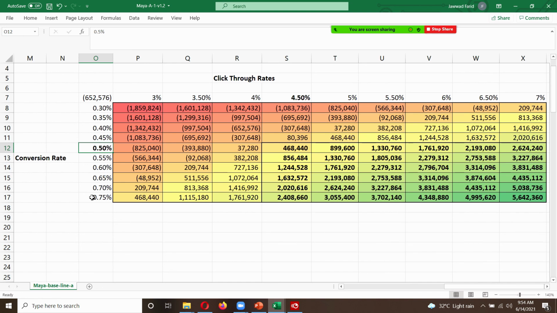So let's say 4% CTR and you're at 0.45%, that's just a world of pain. That's this space.